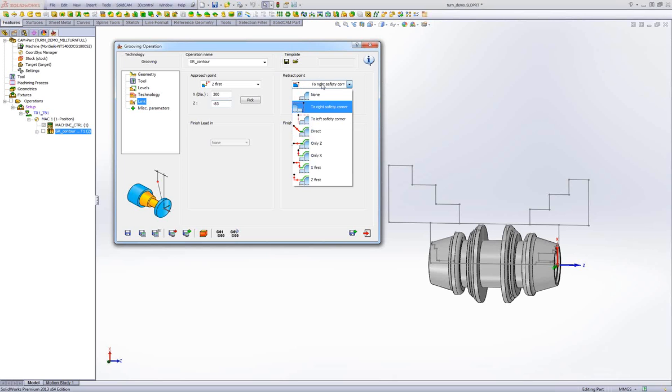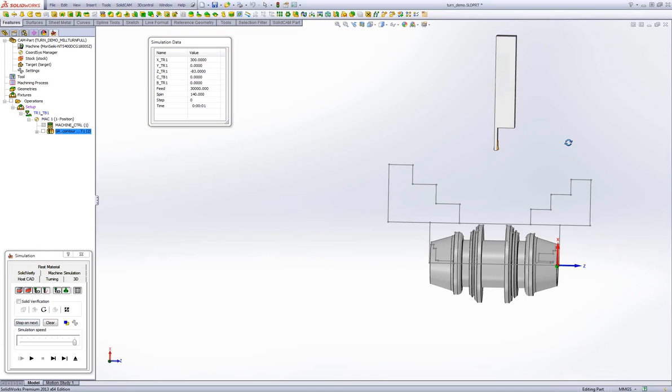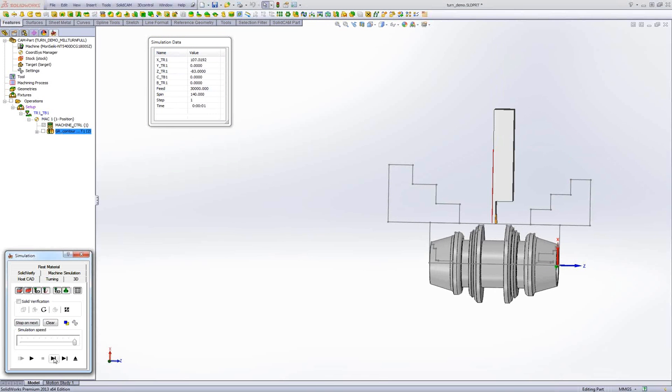For the retract point, I don't need any movement in Z, only X. Go to 300 at the end of the job. Let's simulate now. We see the tool, maybe after a tool change or after any other turning operation, he will come here and go down in Z, start in X, and start working.